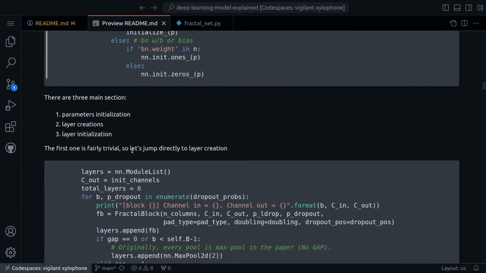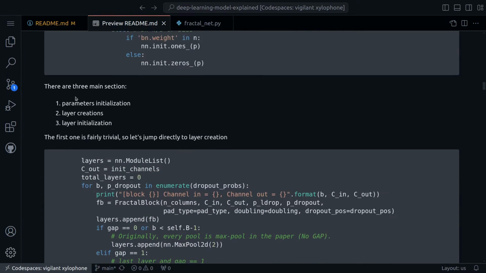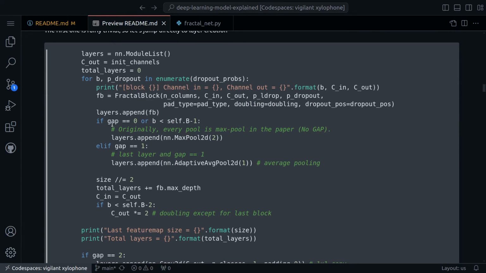Okay, let's take a look at the constructor in depth now. So we have all of this blah blah blah that we said. The parameter initialization at first is fairly trivial. We're not going to go too much into it. We're going to jump straight into the layer creation. So we have layers here, which is a module list. So it's a list, and then we're going to iterate on each of the blocks we need to do, and then create the block. You can see here we're iterating on the dropout probs. It's good because it actually says how many blocks we have, but it's not fairly obvious that this is actually what we're doing.